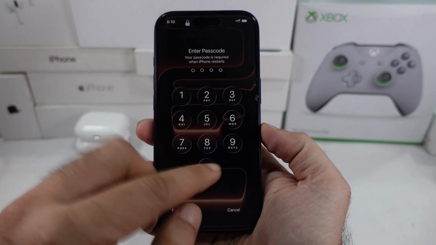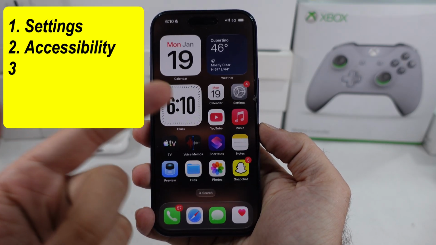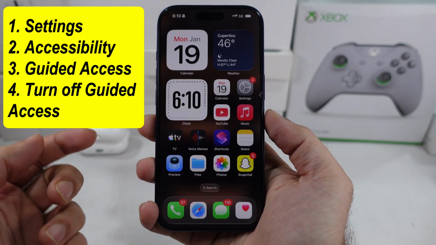Then enter your lock screen passcode. You're all set. To turn this feature off completely, follow the next step.